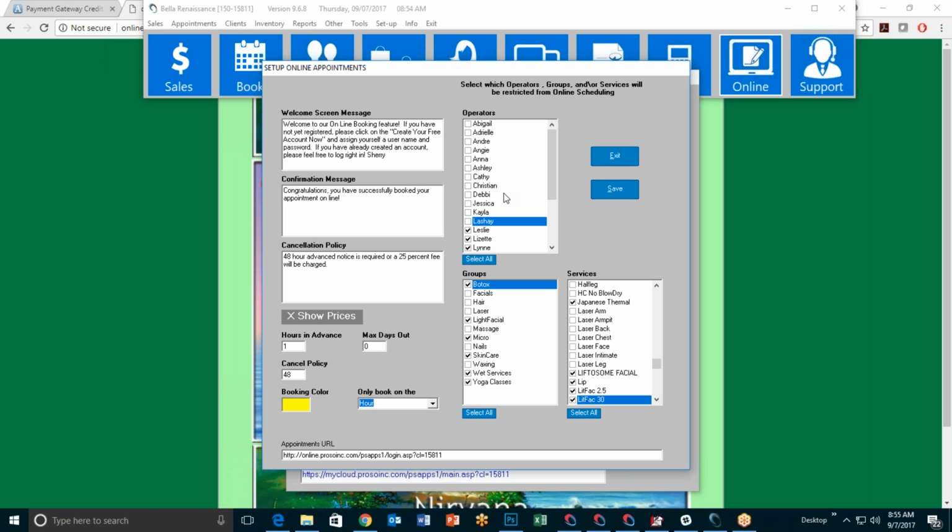Next, over here, we have operators. This is a list of your employees that provide services. Notice it says select which operators, groups, and/or services will be restricted from online scheduling. In other words, whatever you put a check next to in the box will not be able to be booked online. So I can book with Abigail and Adriel and Andre and Angie and Anna and Ashley, etc. But I can't book with Leslie or Lizette or Lynn or Madison or Michelle or Sally or Sarah. But I can book with Matthew and more, etc. So if it's checked, those people will not be available for online booking.